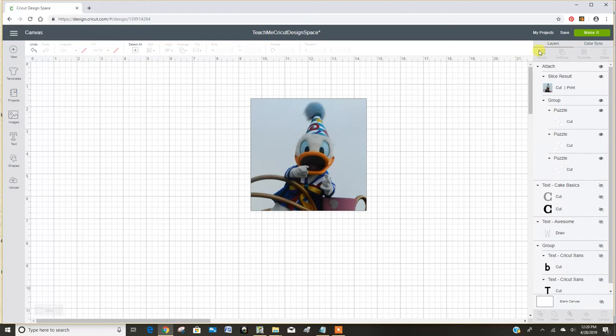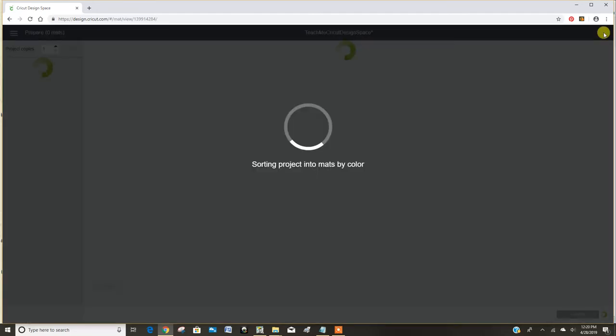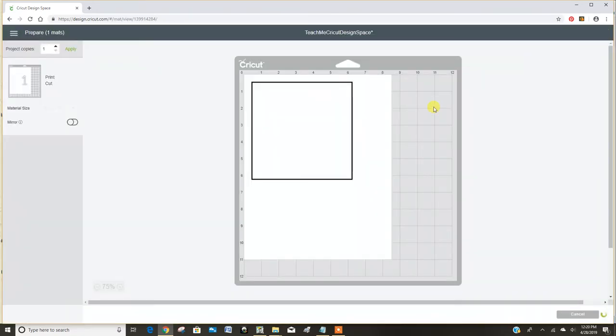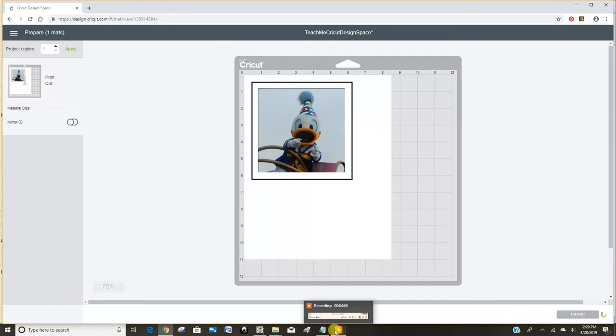Okay, so now we're going to hit make it. It's going to get ready to send it to the printer. It's showing the registration mark around here. And while this loads, I'm just going to pause the video.